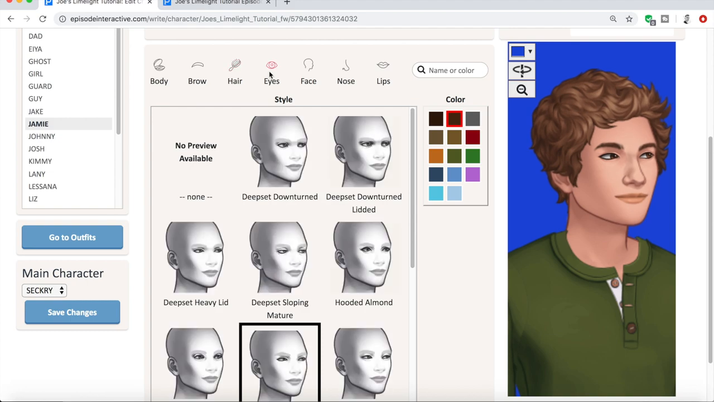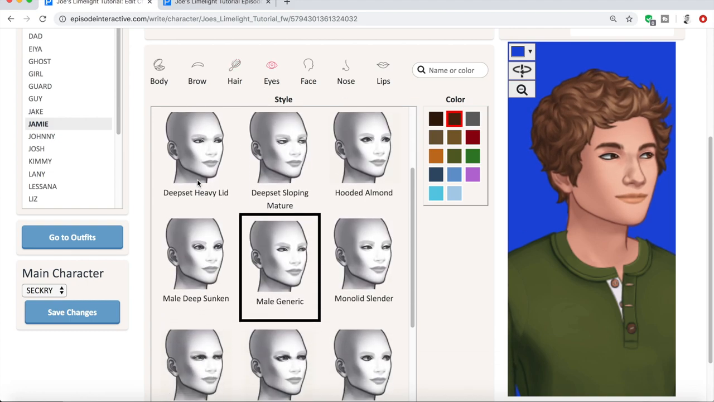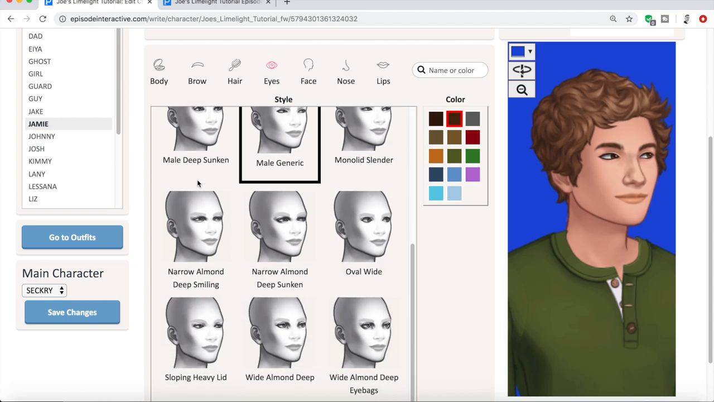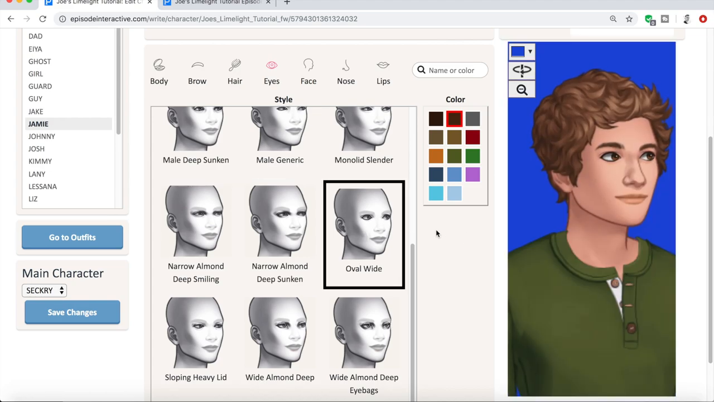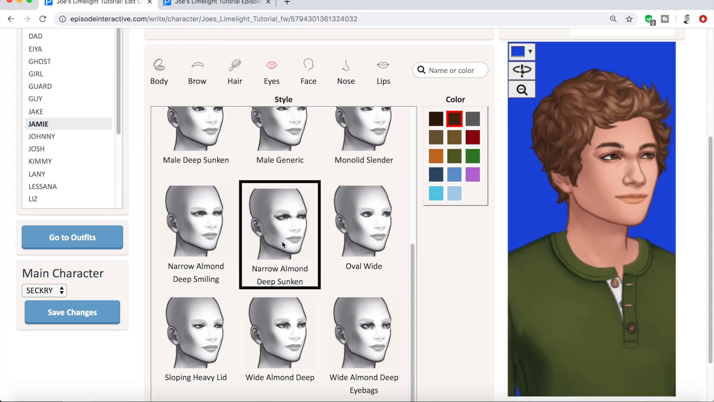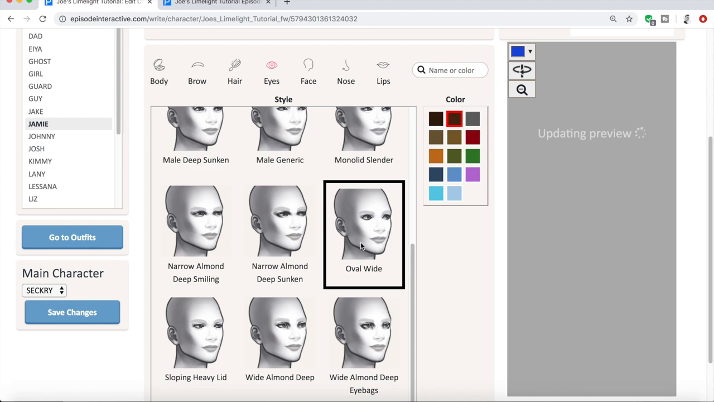With eyes, we're going to want to choose the largest we can find. Children naturally have smaller heads than adults, and the best way we can create this illusion is by giving them extra large eyes. I find that the oval wide pair of eyes look the biggest. If I compare that with the one next to it, this narrow almond deep sunken, you can see that that instantly makes the character look older. So let's go back to oval wide.